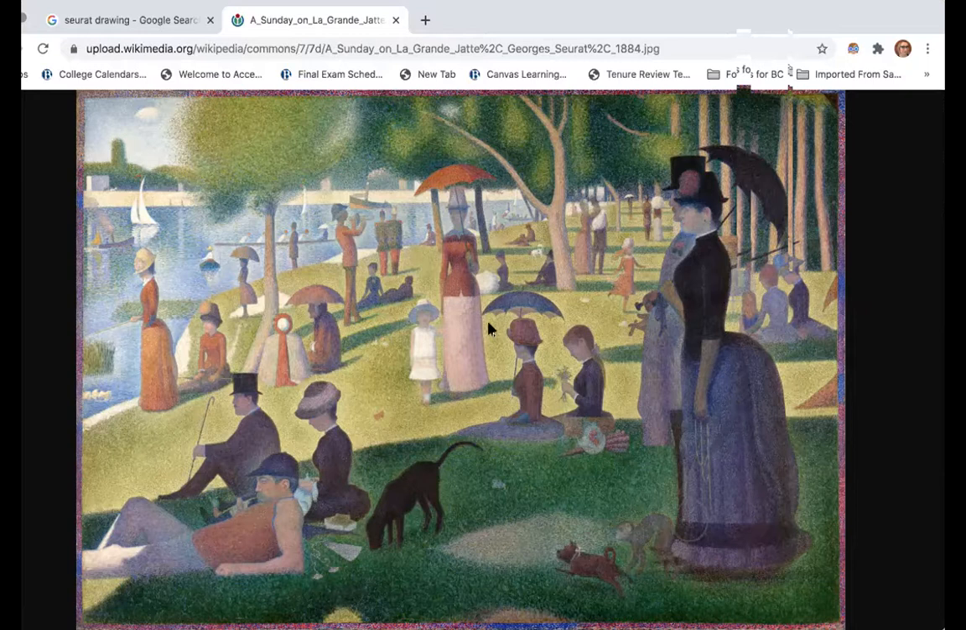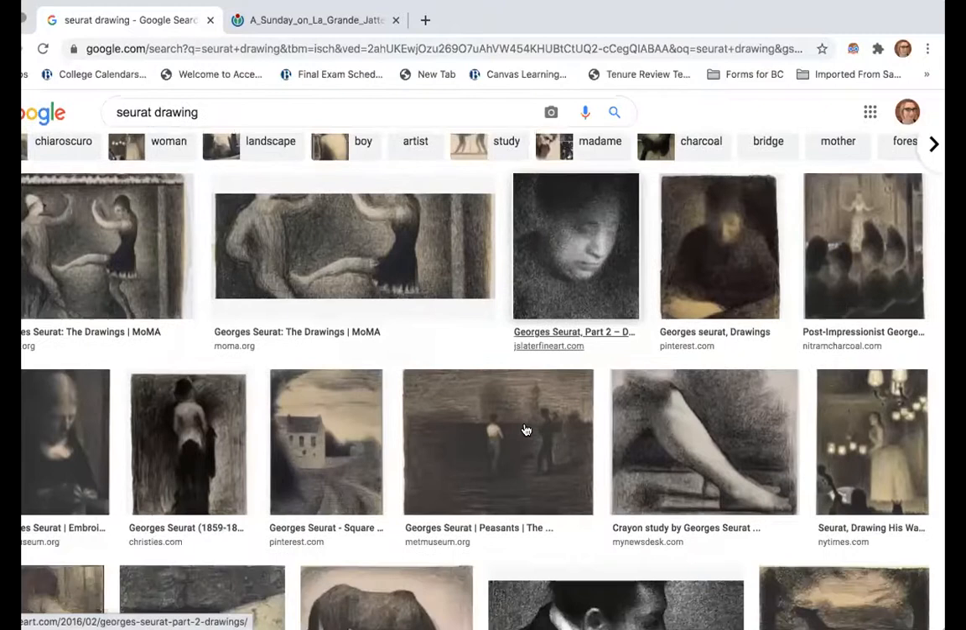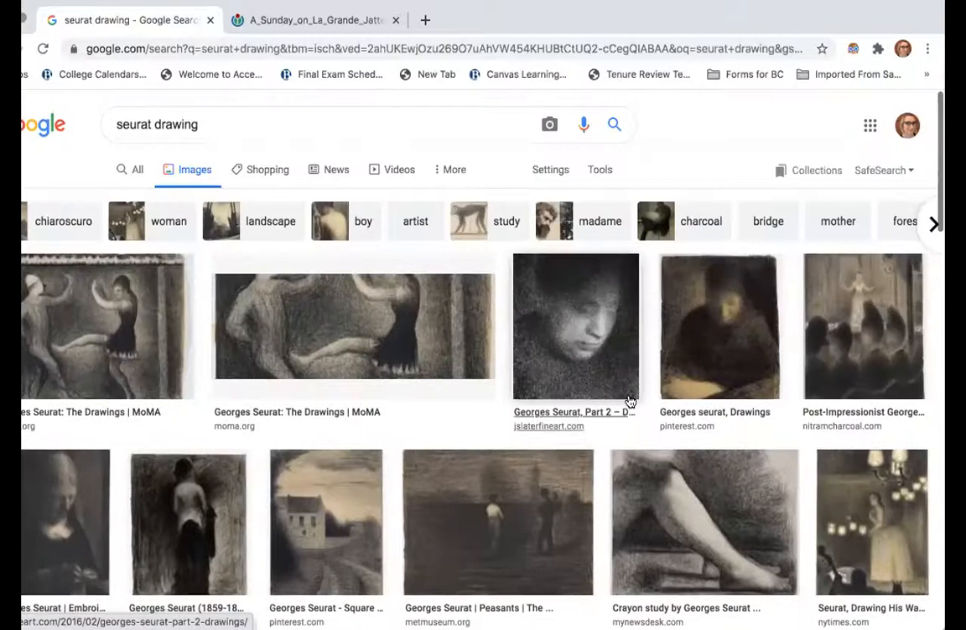Now, why am I going on and on about Seurat? Well, the reason I'm going on and on about Seurat is because, first of all, I like art history a lot. And second of all, because I don't really like Seurat paintings. Okay, I like his drawings. And I think you're probably like, well, yeah, you teach drawing, but I also am a painter. And I like what Seurat is doing. I think Seurat is a brilliant technician, and I do like Seurat paintings, but I want to look at his drawings.